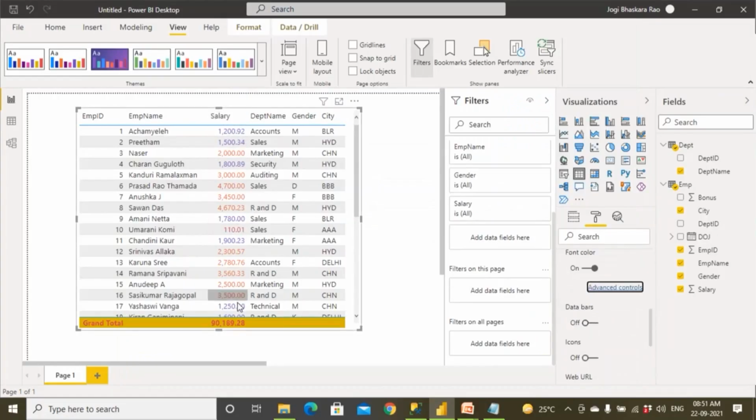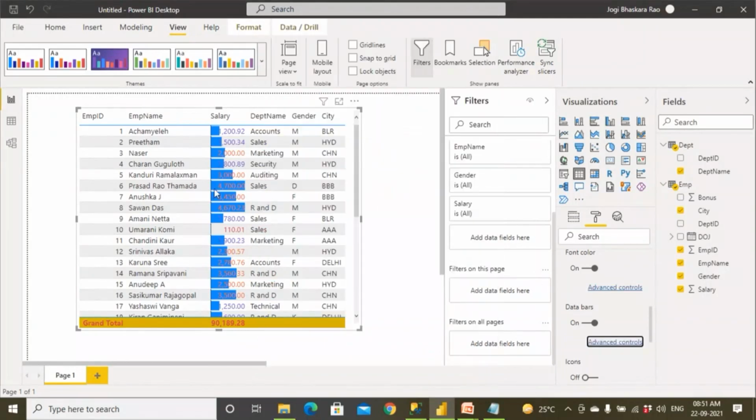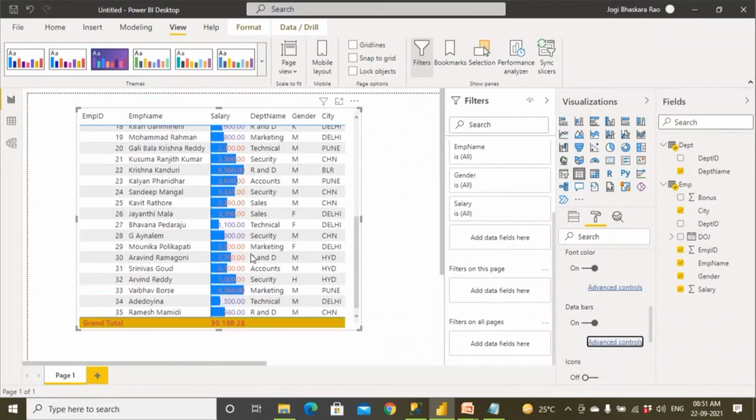When you come down, then there is a data bar. Based on the data, I wanted to show some graph. Click on this. Okay. So automatically it is going to create the data bar. If you want to change all these things, you should be able to go and modify this. Otherwise, forget about it. You will be able to see the bar. So whose salary is more, I can easily understand this guy's salary is more. So you can create a bar.